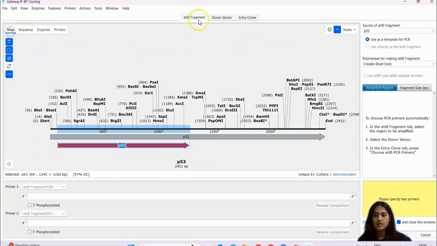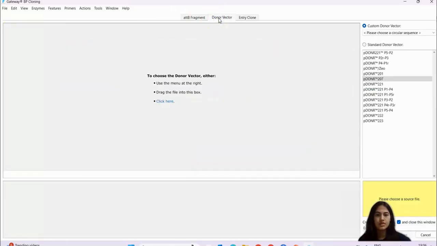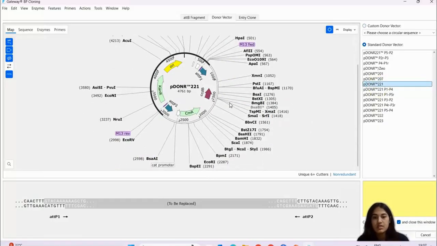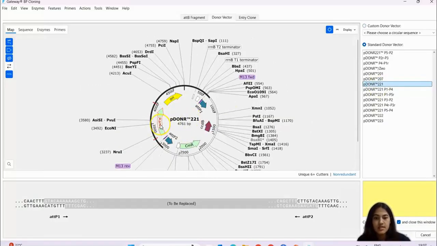Now, again to map and donor vector. You can choose any donor you want. Like if you have customized your specific vector for this experiment, you can load it here. But these are some standard donor vectors. For this example, let's say I will choose pDONR221. This will be our donor vector. You can see it has kanamycin resistance, attP2, attP1, and ccdB.